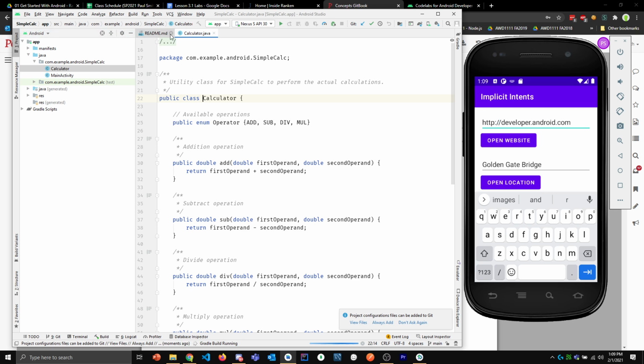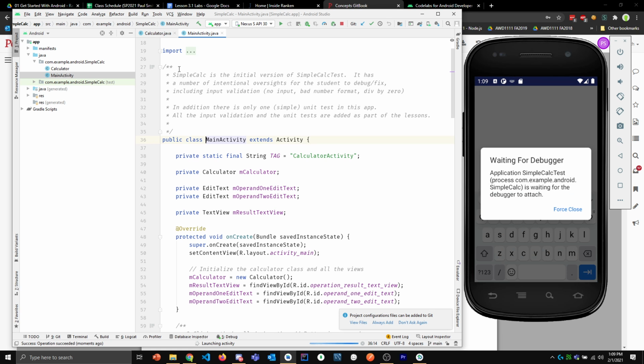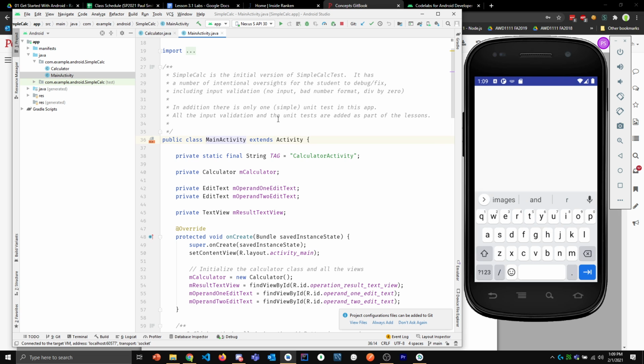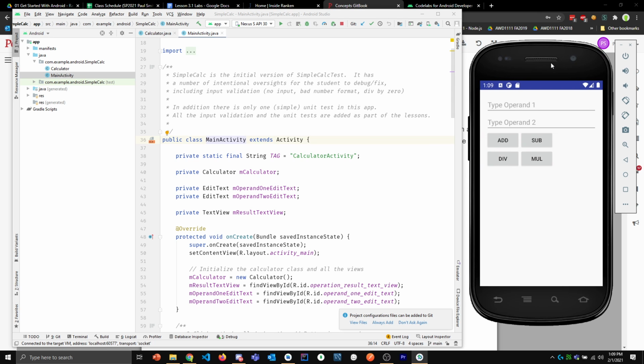So if I look at the application code, you'll see there's a calculator. You'll see that there is a main activity, right? So there's both of those two classes there. Now you did see a menu kind of pop up there. I think that dialog popped up because it's in debug mode now. So what that means is that now that it's in debug mode, I can use all of the functionality of the debugger. Okay? So keep that straight.